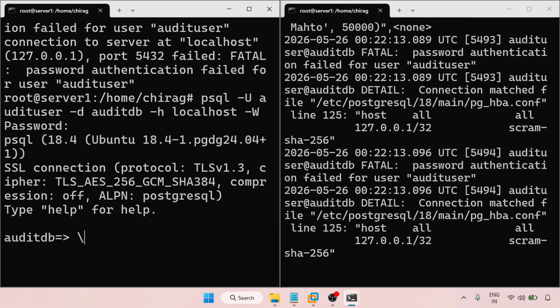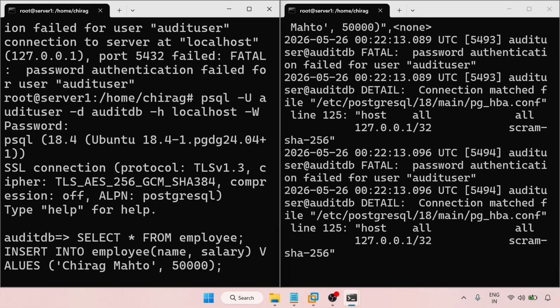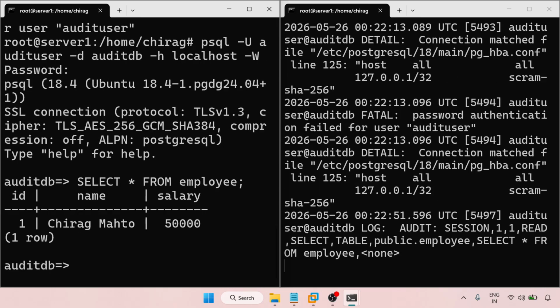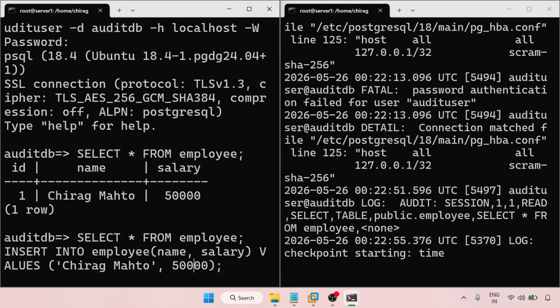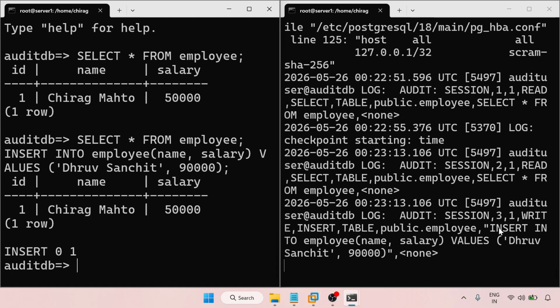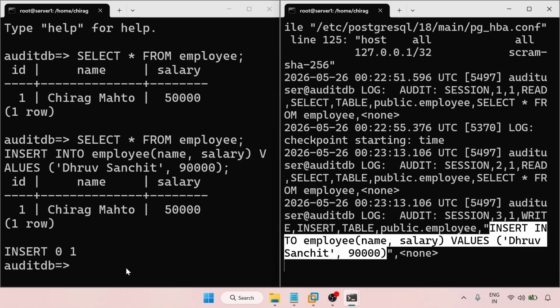\c audit db. Okay, the audit log is already there. I'm going to run a select query. So the select query is reflected here. Now insert one more row. Group Sanchit. So we have inserted one row. You can see the details. Now I'm going to select that row.